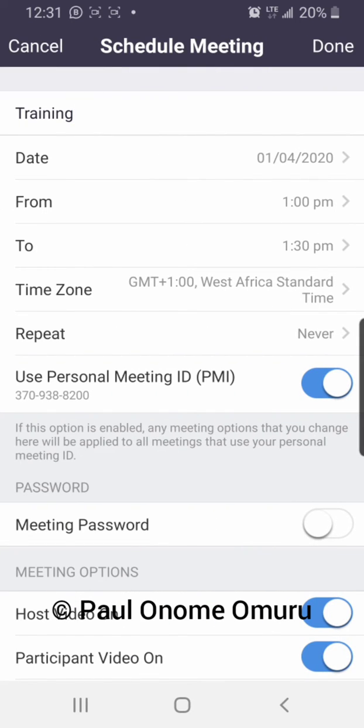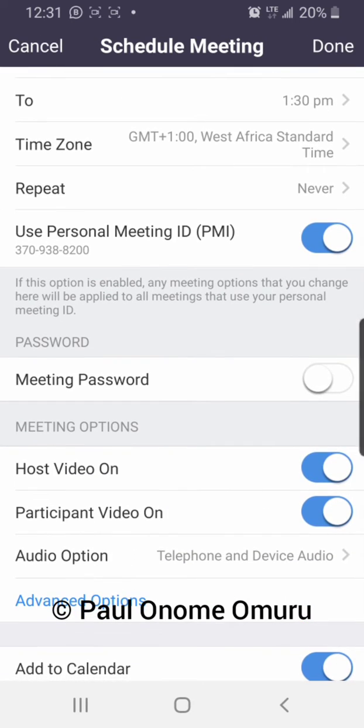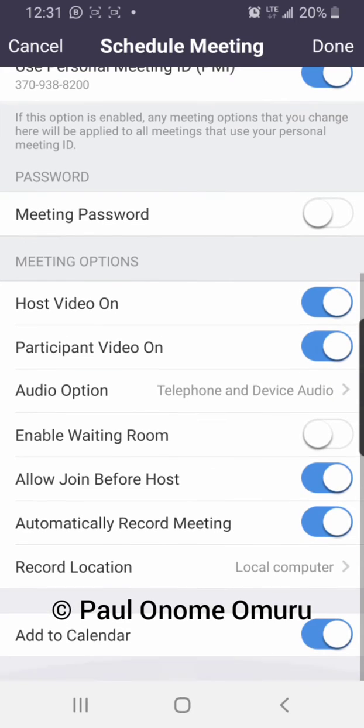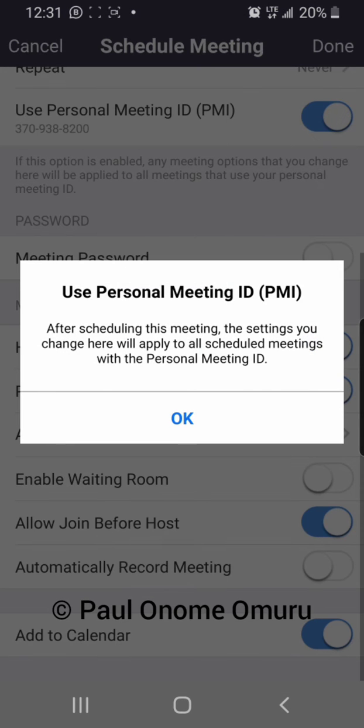I will not allow this to repeat because it's a one-time stuff. So I'll say advanced options. That's where you can allow it to automatically record your meeting. By default, it's not always checked like this.